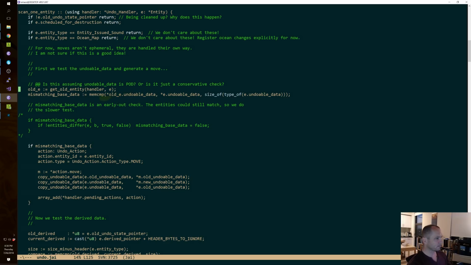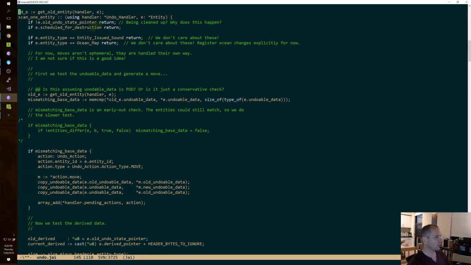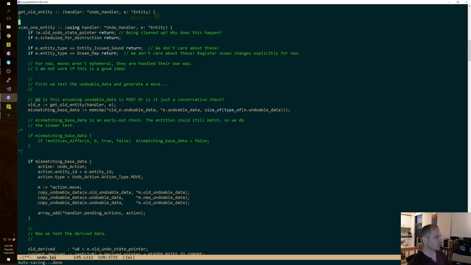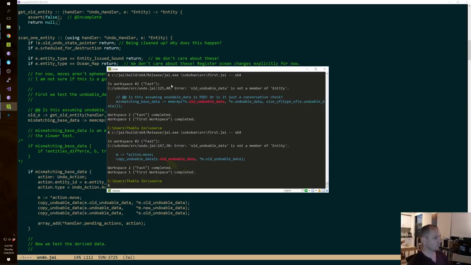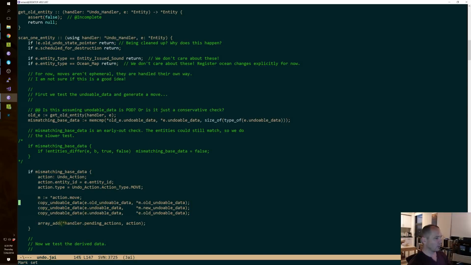Well, that's not going to compile. So let's make a stub for that so that we can just keep finding these low-hanging fruit problems. So get old entity is going to just be, there we go. Okay, so I want to do this with just stubs because I want to review what everybody is doing.